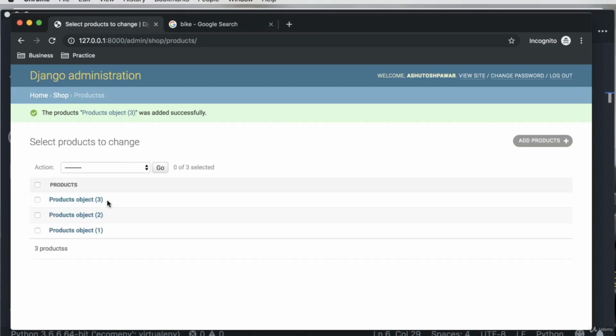Okay, so now that we have these products in here, in the upcoming lecture we can go ahead and start working on the page which displays these products. For now, these are just some objects which we have in our database, but in the upcoming lecture we will define the index page to list out these products.